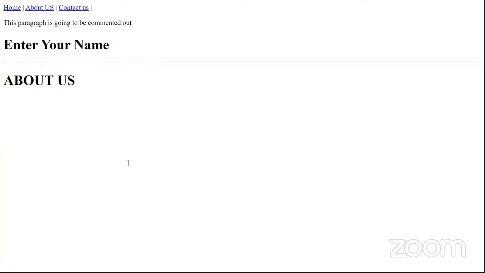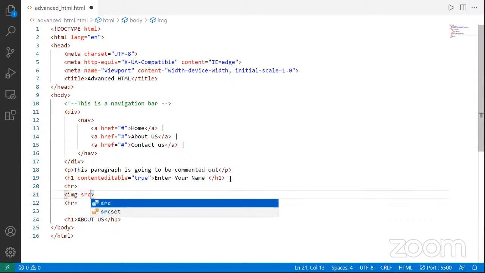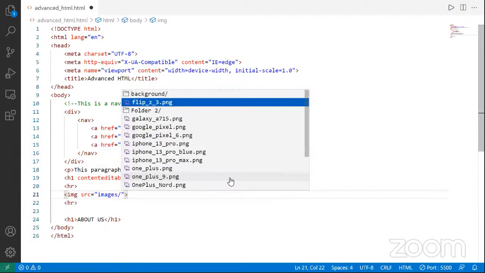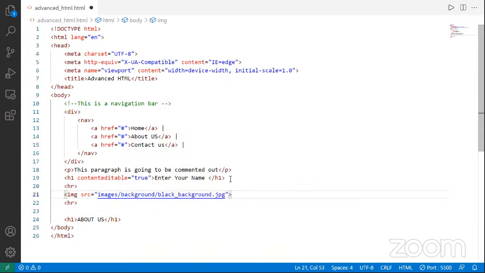Let me go here. I happen to have some images saved in a certain folder called images. Then I'm going to get a bigger background image. Let me go with this, that kind of image. So let me check here.